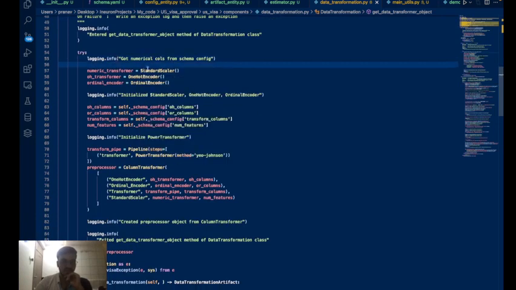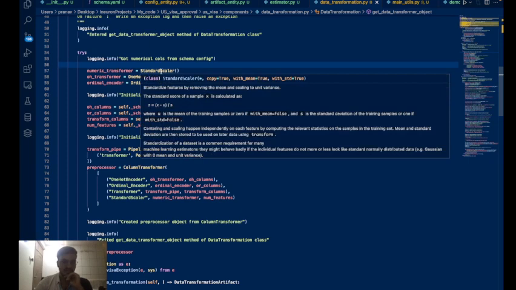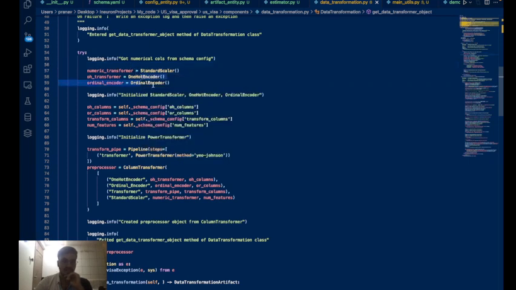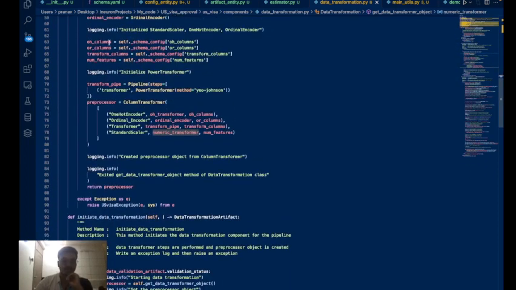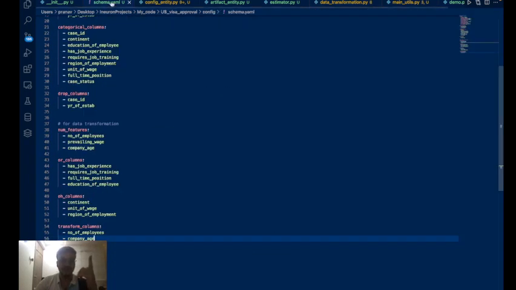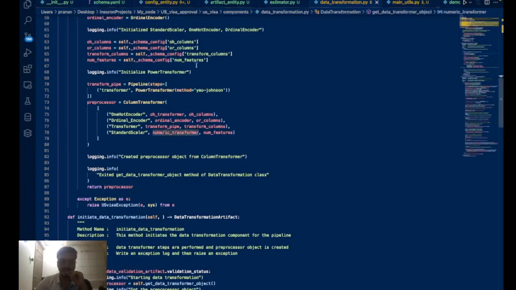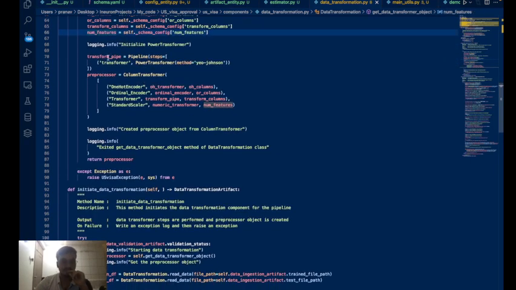Then we'll store our processors like StandardScaler, OneHotEncoder, OrdinalEncoder. Okay, we are storing them in these variables. Now we are getting the column names from our schema, which is here. So we are getting our names from there: OH columns, OR columns, transform columns, num features. We are storing them here, so the names of columns are stored here.